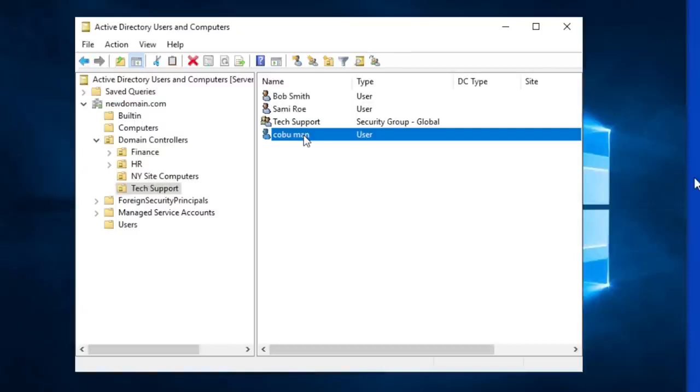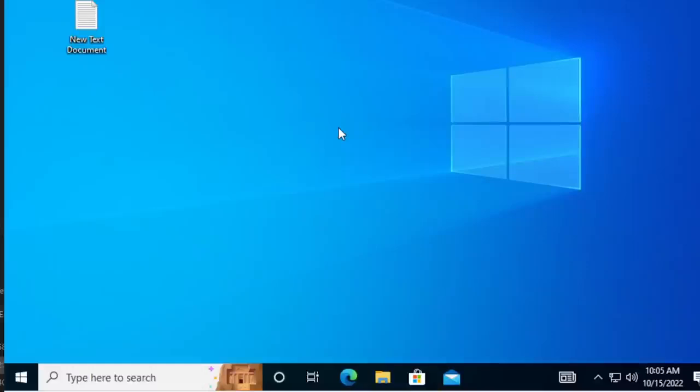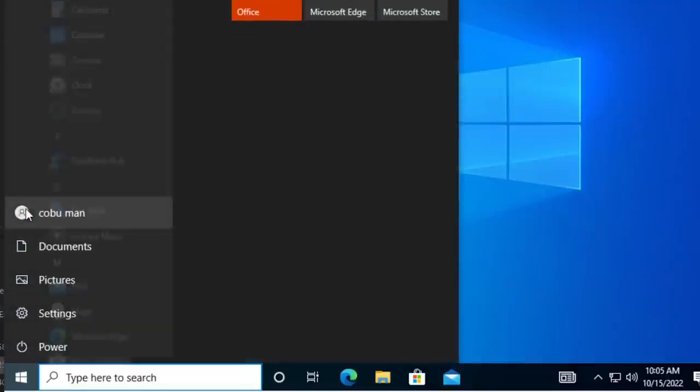So instead of manually doing this and that, you would just create one security group, and then you just add people to that security group without having to go in and make these manual changes. So what do I mean by this? If I go to my Windows 10 computer, and now we know that I am indeed logged in as Kobuman here right now. So you would think that now I would have administrator privileges, but that's not yet the case.